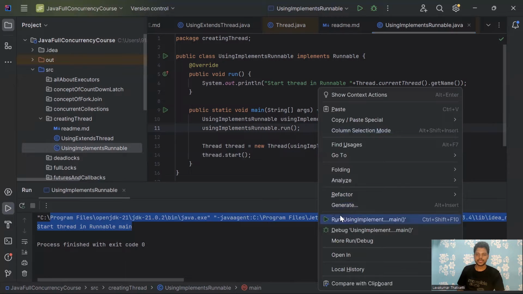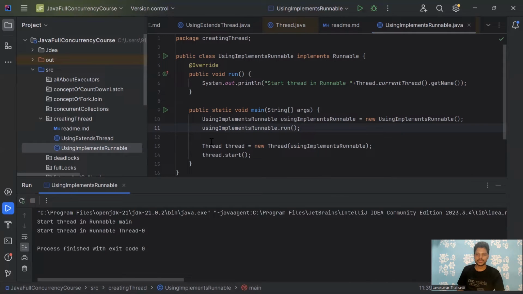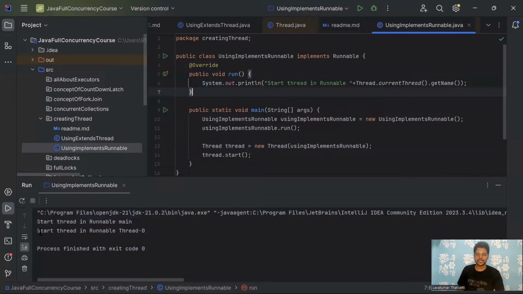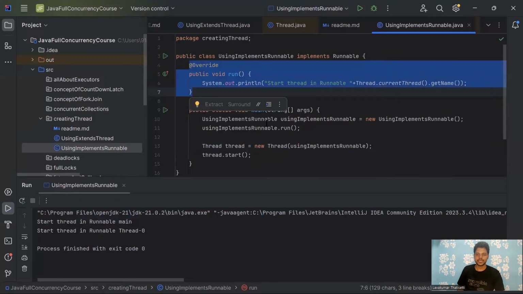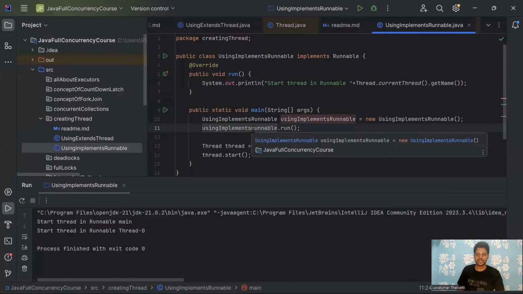So once you simply click on run, here, if you see, this is the main thread just normally working, just a normal function execution. Here we are sending this particular object into the thread and asking it to start a thread. So this is how we decouple the task from the thread. This is how implements Runnable will work.